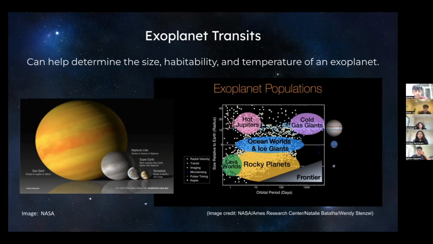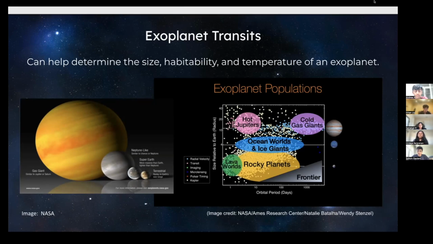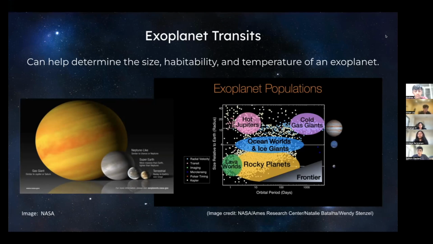Hot Jupiters are large gas giants having a size similar to Jupiter and extremely hot temperatures since they orbit really close to their host star. This is the type of exoplanet that is easiest to find because they produce the clearest transit as a result of their large size and close proximity to their star.